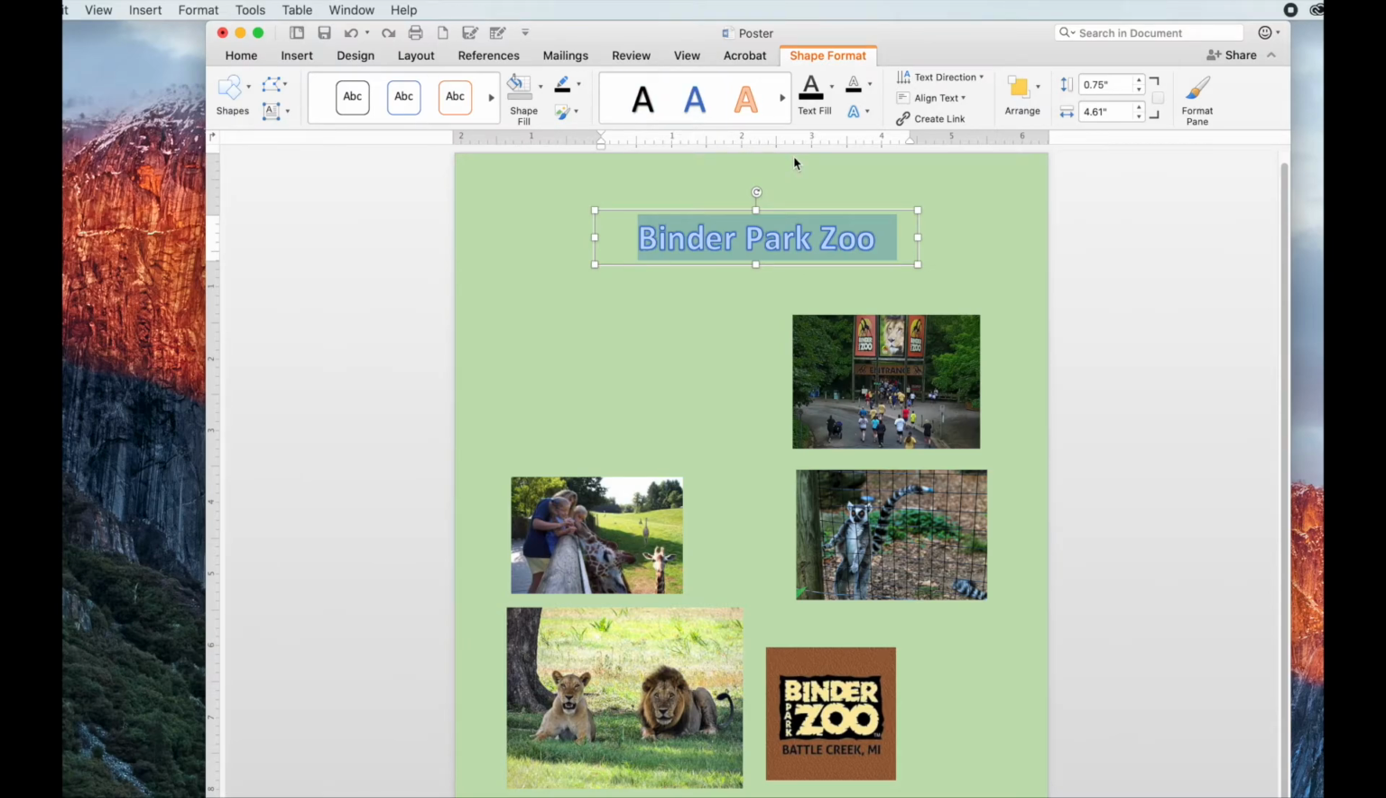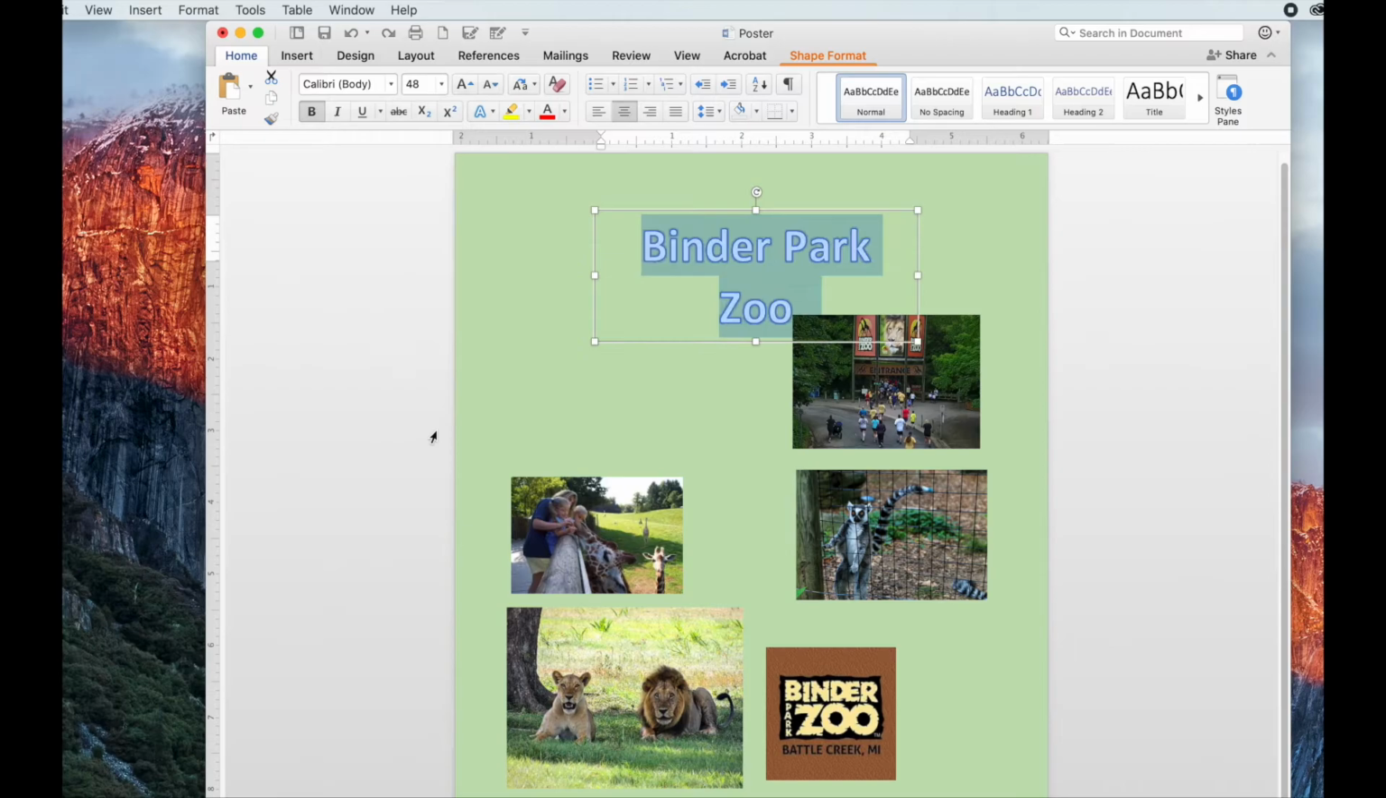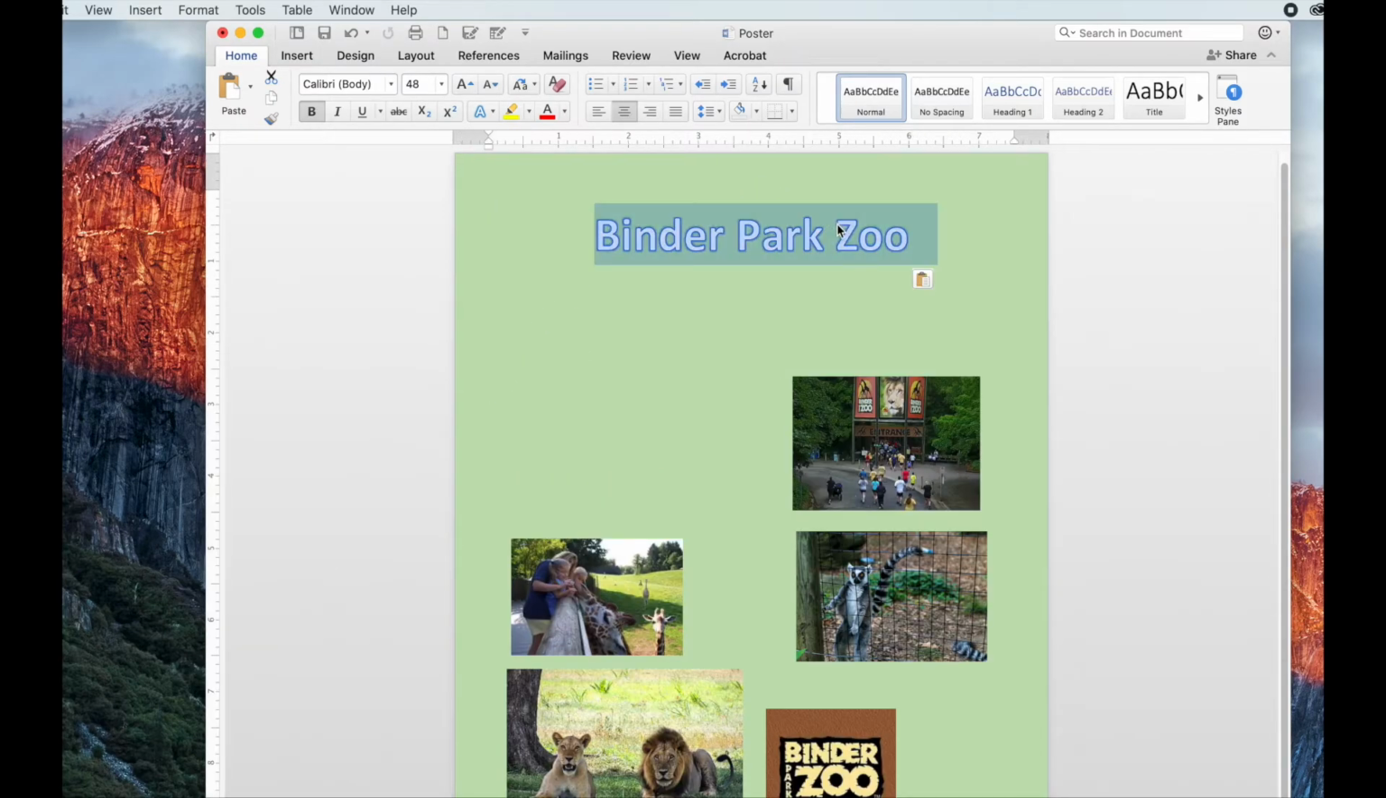I actually hit the wrong button. Okay, so one way to make this bigger is go back to Home, go to the size here and maybe do 48. Now, if it starts doing like this, if you like that, great. If you don't like it, then you resize the text box it's in. And now I actually like how this is.